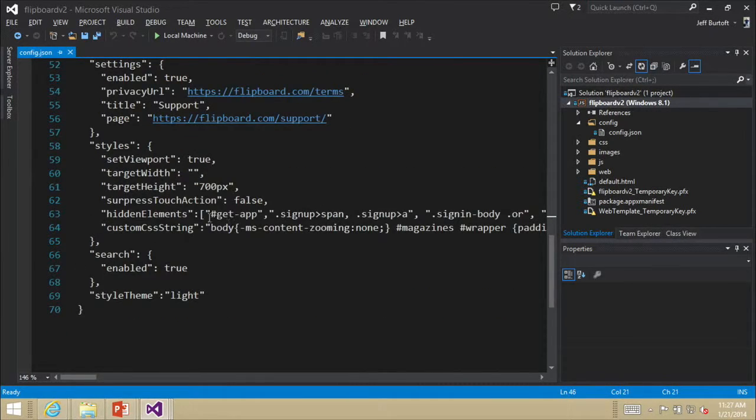And then we have a section here for styles, and styles is important because there's times when I want to change the way that the web app looks when it's inside the Windows Store app. So I may not need the navigation because I have an app bar. I may not need certain tools because I have an app bar. So I can hide those elements.